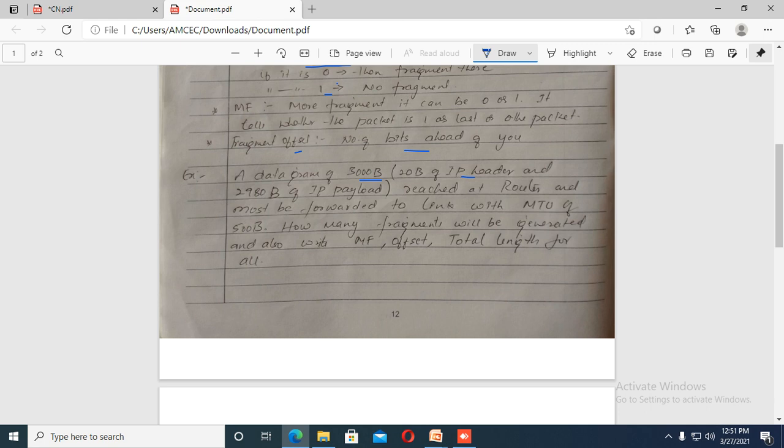So how many bytes does the header take? 20 bytes is the IP header, and so when you subtract 20 from 3000 bytes, the remaining 2980 bytes is the payload. This is the actual data. What is your actual data in this 3000 bytes? 2980 bytes is the data, plus 20 bytes is the IP header. Totally, the datagram size is 3000 bytes.